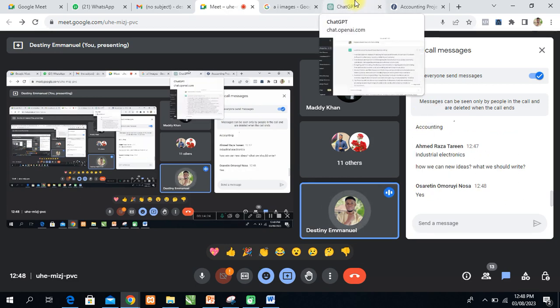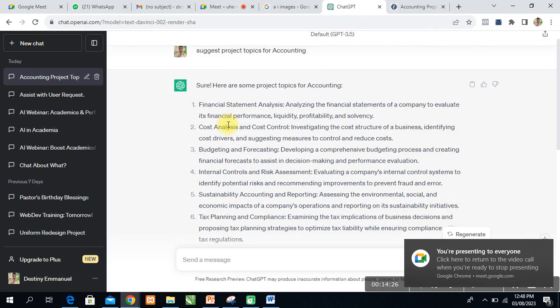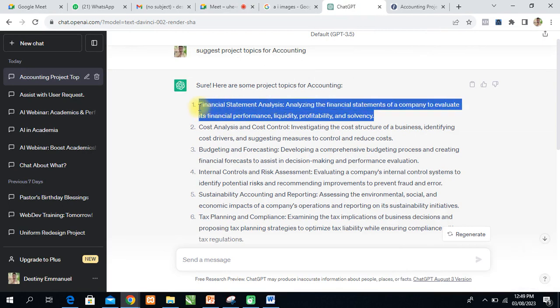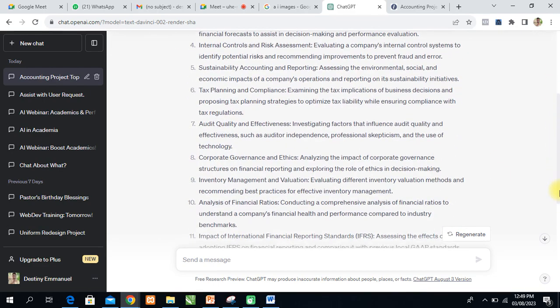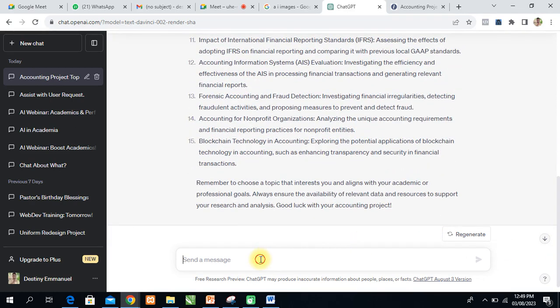Okay, so now let us pick a topic from what ChatGPT has given us and just use it for an instance. So this is the first one: financial statement analysis, analyzing the financial statement of a company to evaluate its financial performance, liquidity, profitability, and solvency. Okay, so this is the topic we will be working with. So let us ask ChatGPT now to start writing the project for us.